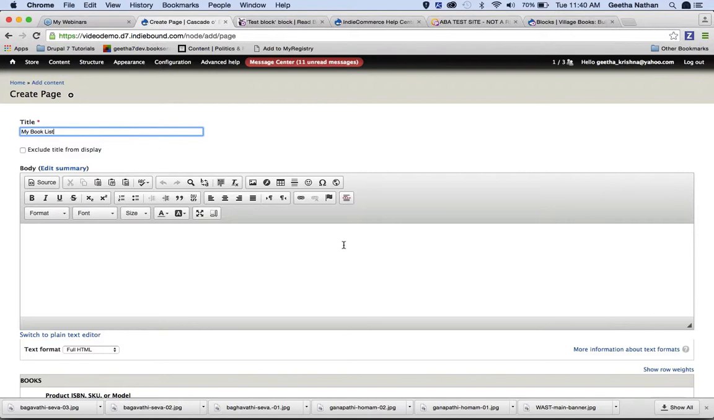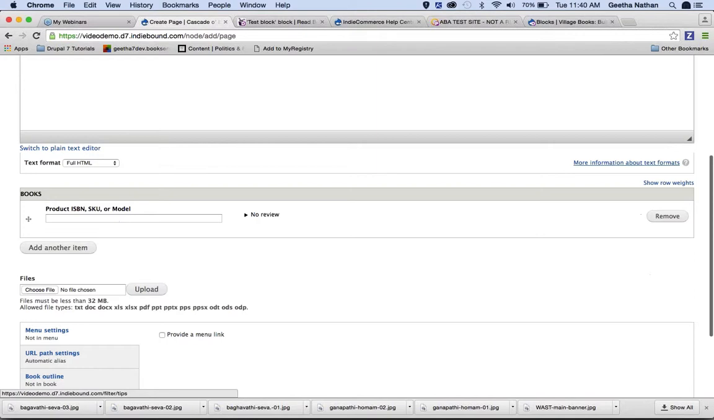And if you had any description information about the book list you're creating that you wanted to add, you would go ahead and put that into the body. If you do not, you can go ahead and scroll right down to the book field. And that's this field here where it says books. And then you have a field where you can enter in the product ISBN, SKU, or model number.